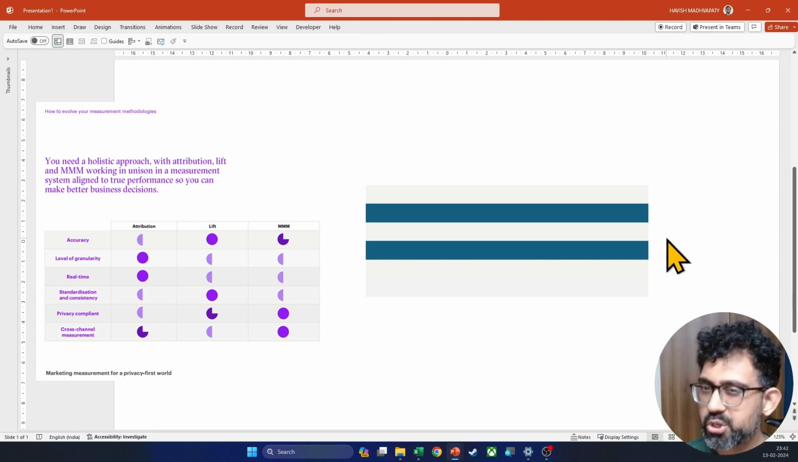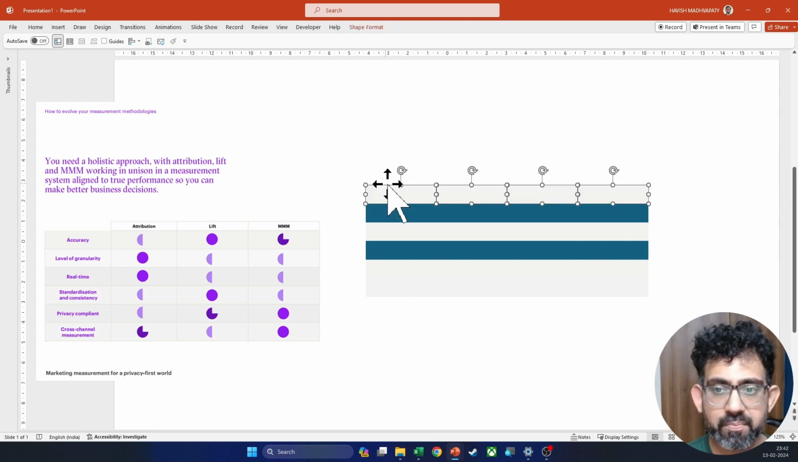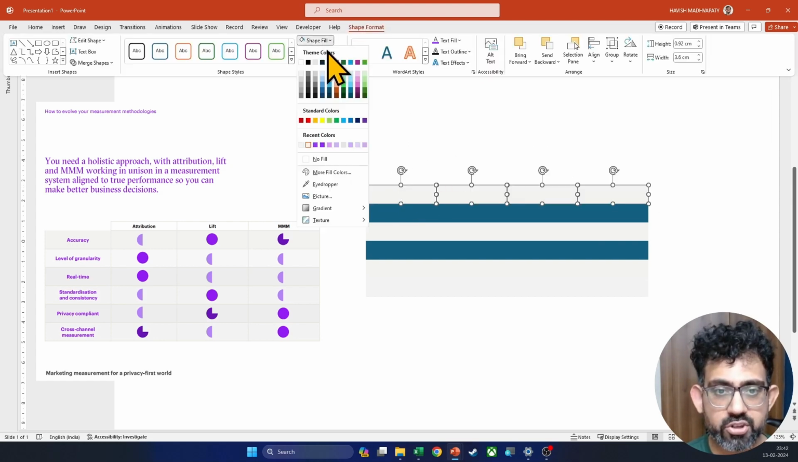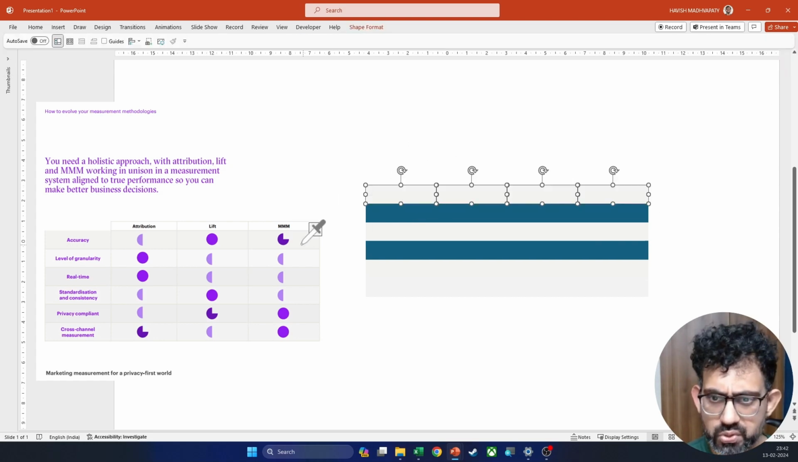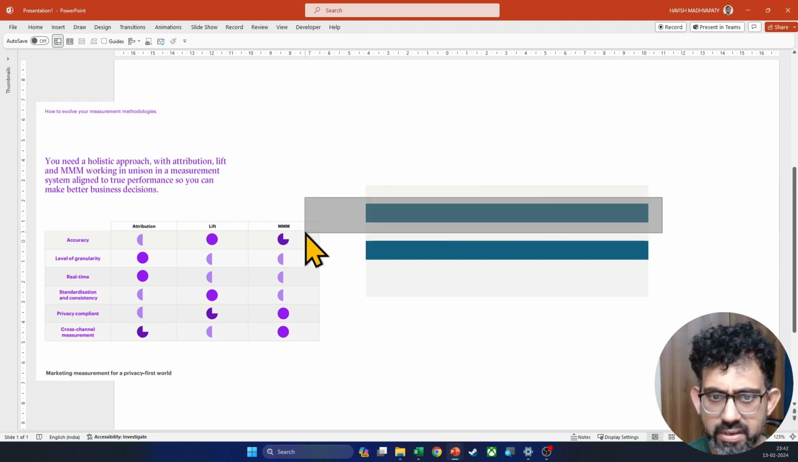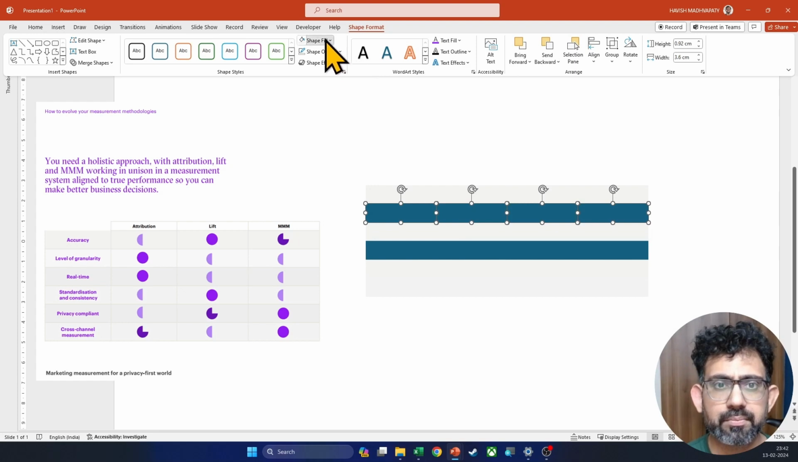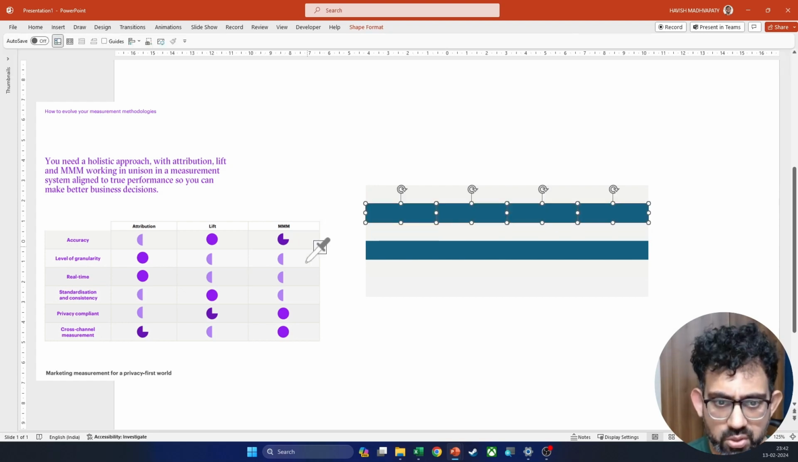Or maybe I'm not sure if I did it correctly. Let me do it one more time. Let's go to shape fill, eyedropper, and let's choose the first color. And let's choose the next one and choose the other color.